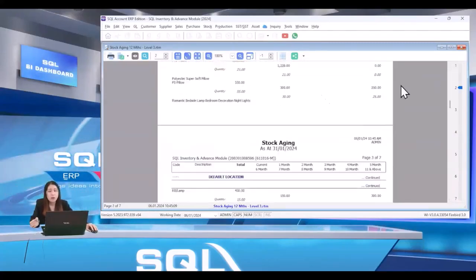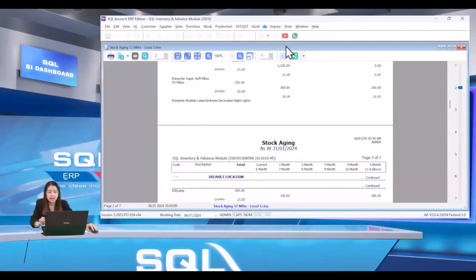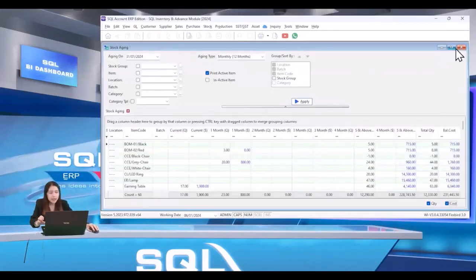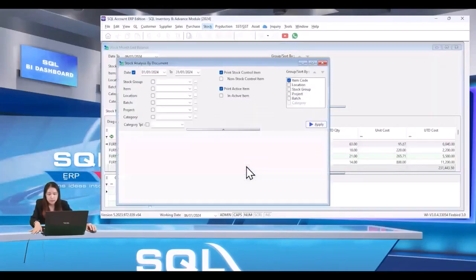Okay, also our report can be printed out in Excel or PDF. You can export it out. If you want to share to your manager, also can. We have the WhatsApp function. No need to download in PDF and upload to WhatsApp some more. You just export or can also directly select this WhatsApp icon. Okay. After this stock aging, okay, we go to our analyzing by document.